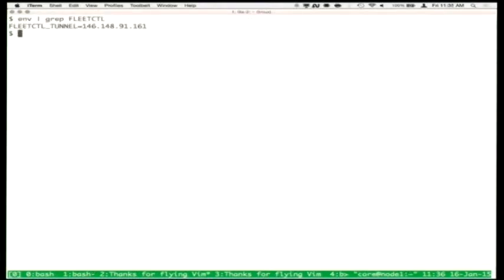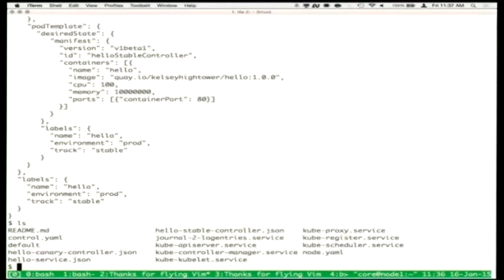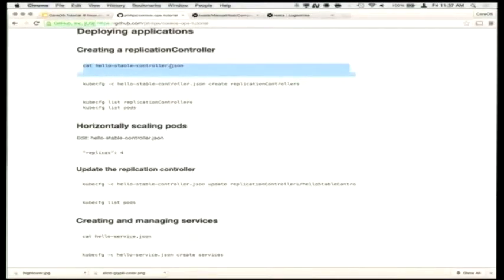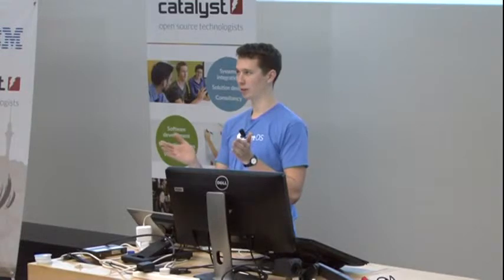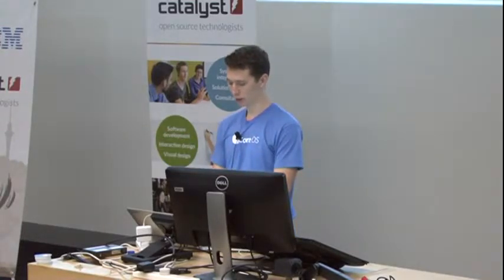Okay, so what we'll do now is we'll create what's called a replication controller within Kubernetes. And the replication controller is this thing that tells the infrastructure, I want X of these things running. So it's a pretty straightforward JSON document. So less.